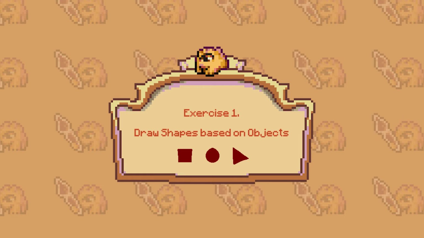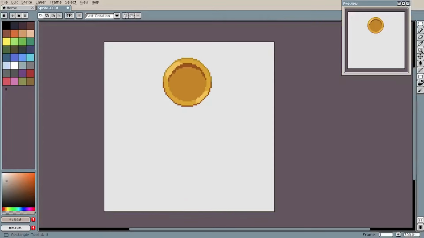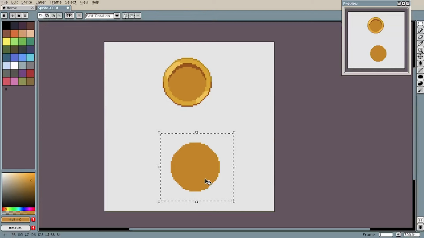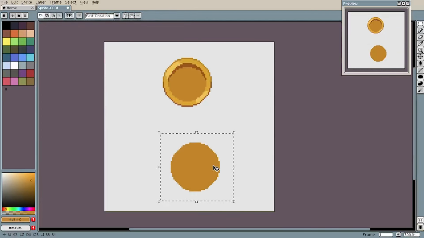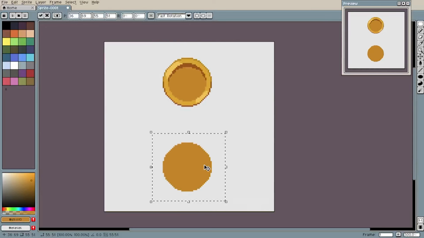Now here's an exercise you can do. Take a look at different objects and find shapes in them. You want to draw out these shapes alongside the reference object. This is to kind of train your observation, basically analyzing and recreating the object from the ground up. For example, we have a coin that is shaped like a circle, so what we want to do is to reimagine that circle and draw it next to our object.